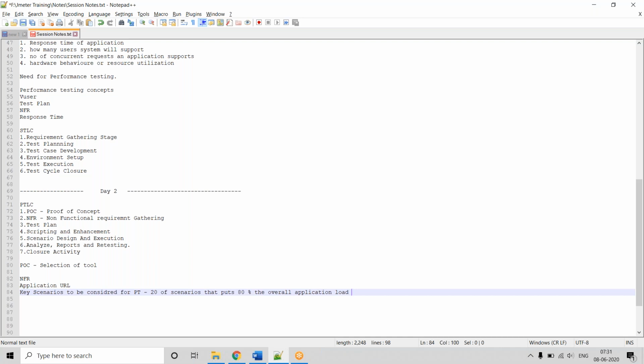Let's say you are working on a banking application. In a banking application, you will find so many modules and functionalities. You will not include all of those in performance testing. What you need to ask your client is, okay boss, give me those 20% of scenarios which contribute the maximum traffic, or 80% of traffic, on your application. For example, in core banking, those scenarios could be logging into the application, generating account statement, balance checking, fund transfer, adding a beneficiary. These are the key scenarios that can be considered as performance testing scenarios.